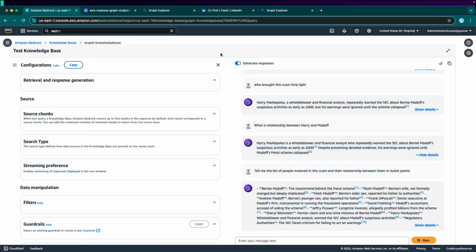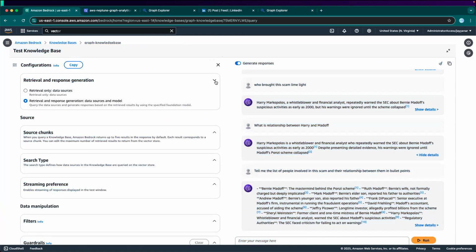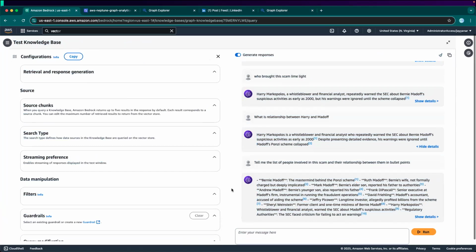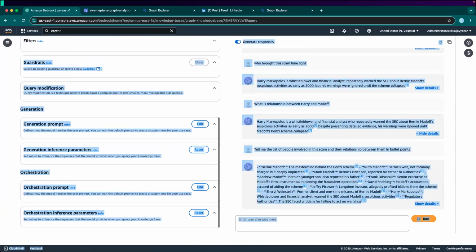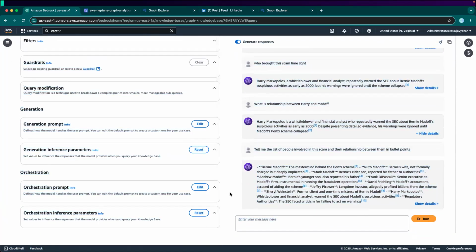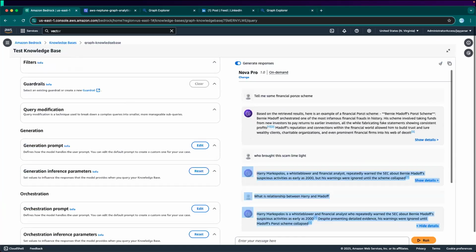There are multiple options, multiple use cases you can apply for this graph-based knowledge base for the GraphRAG. Okay, so this is about this one.